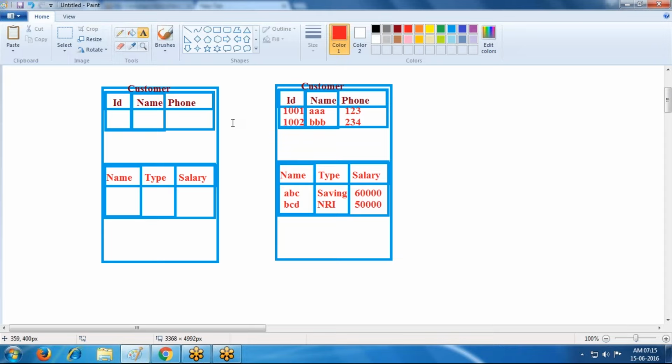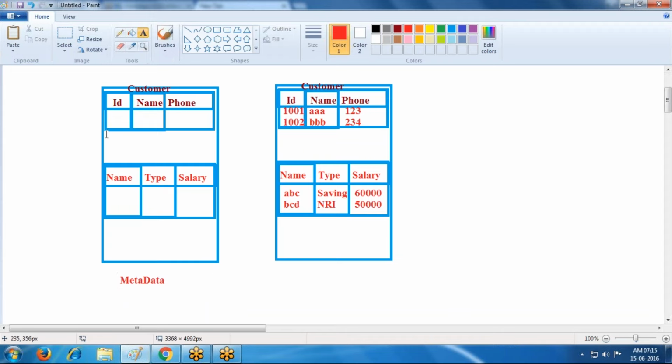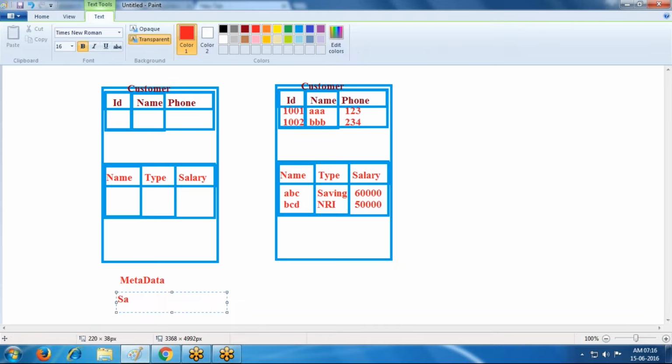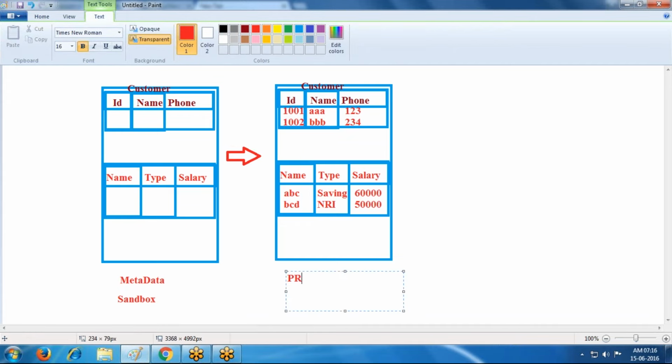Here only the structure of data is the metadata. What is the metadata? That metadata is nothing but the structure of data. We are designing this structure in the sandboxes. In real time, the complete structure we design in the sandbox. After designing, we move it into production mode.